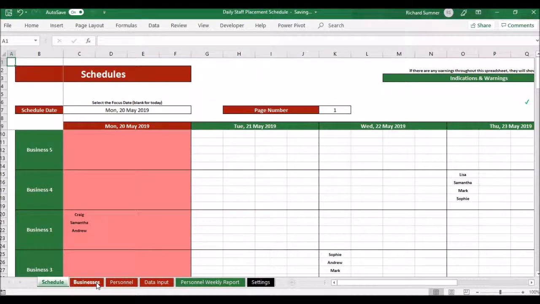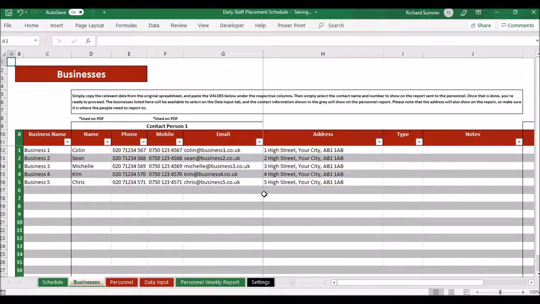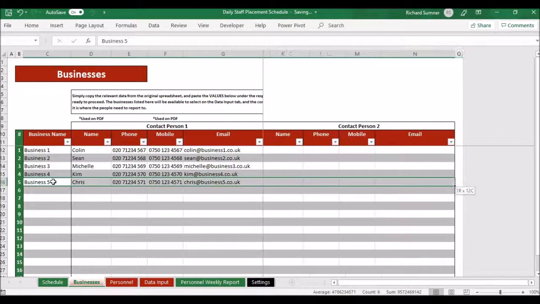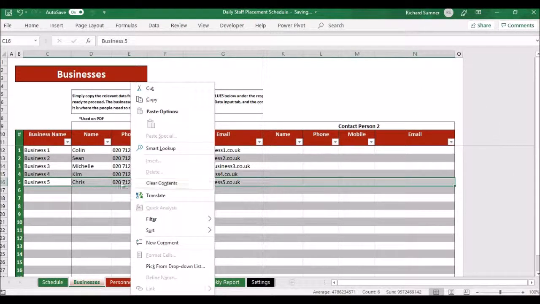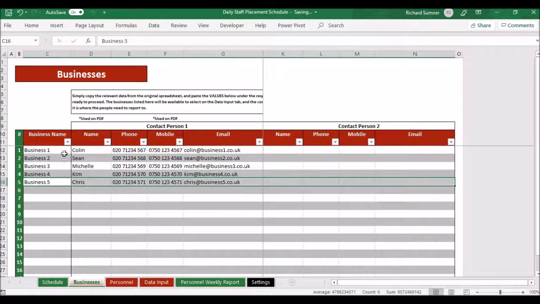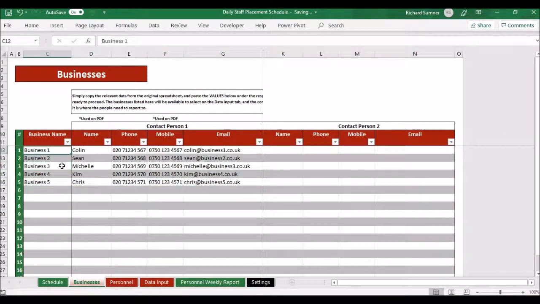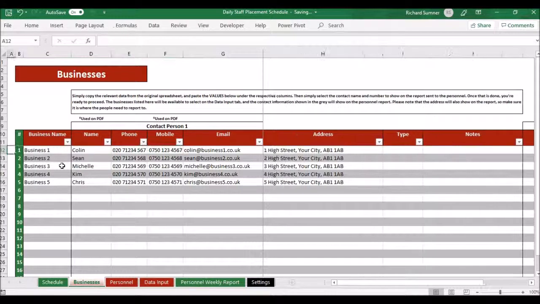Now, you get to the end of your 4-week period, you want to restart. Now what do you do? Well, it's fairly straightforward. Your business database stays as it is, because I'm hoping you're going to be keeping the same clients. If you need to clear any clients off, all you do is you go along, you select that row like that, and you right-click, clear contents, and then you can resort by business name. That would get rid of any businesses, and you can free up some space. Same applies to your personnel.